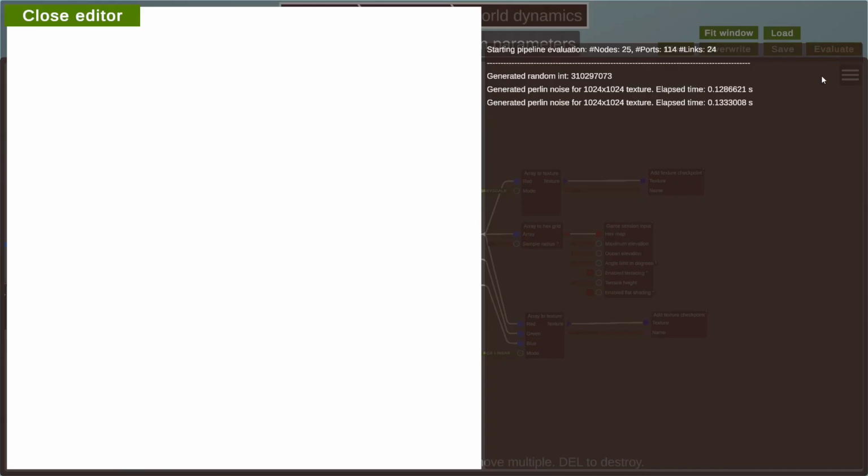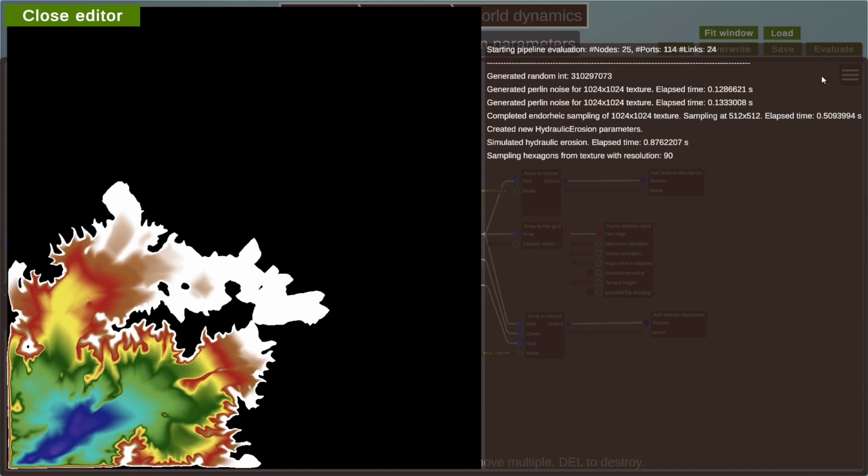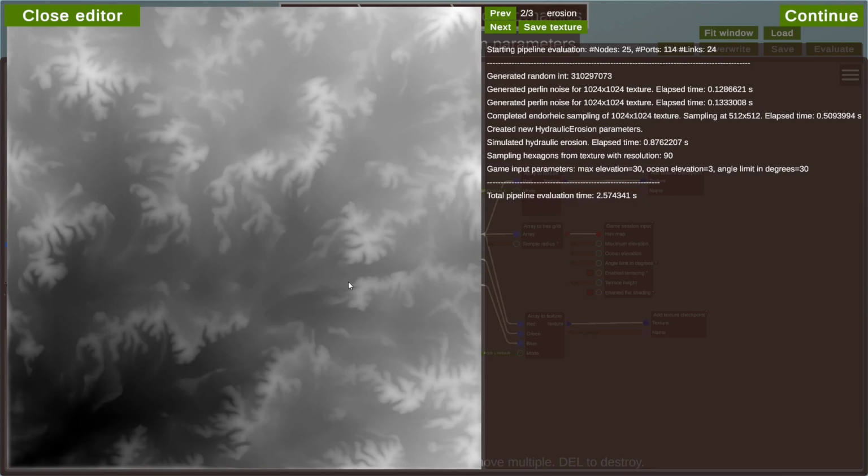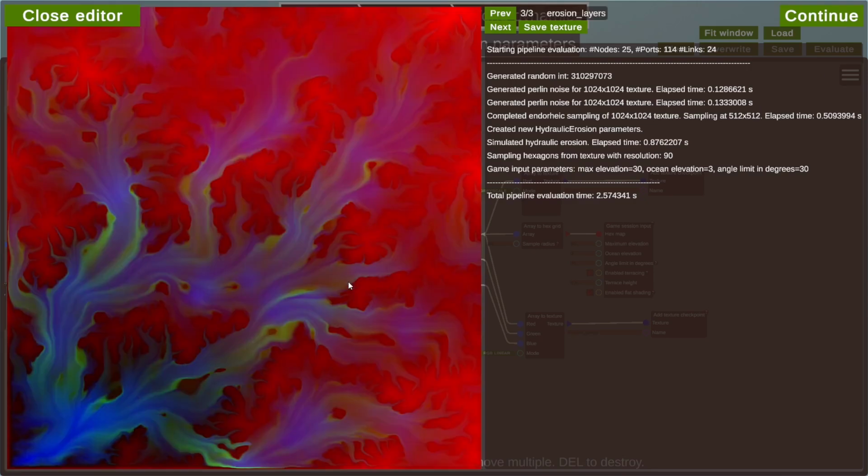There is this evaluation button we can use for debugging. This will run the pipeline, but will not start a new gameplay session. After completion, we get some debug texts, which depends on what nodes we ran, but we can also step through the checkpoints we added. Here we can see what initial noise we generated, how it changed after erosion, and we can also see how the water and sediment data look.